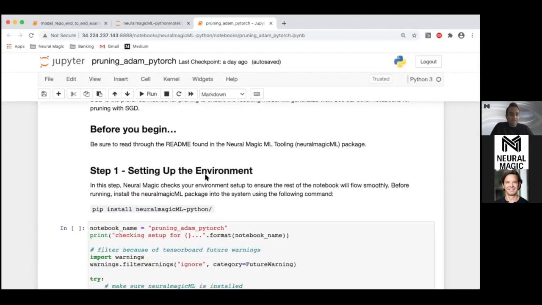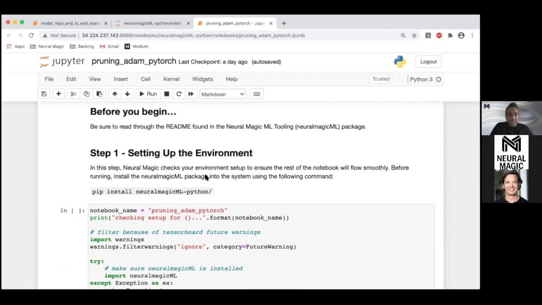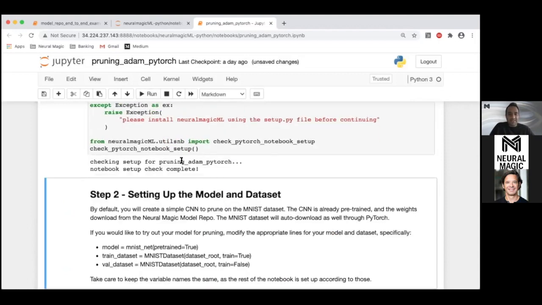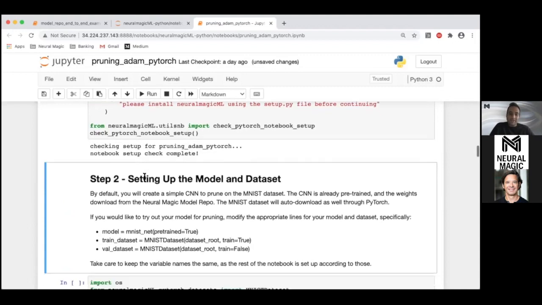So just a little bit of background on what we're actually doing from a pruning standpoint. Step one is actually setting up our environment. Brian mentioned a few different product sets, like the ML Toolkit inferencing engine as an example. We like to show that the way to install is just a simple pip install command, right? So to run the ML tooling, we pip install neuralmagicML. I'm going to go ahead and execute that cell, and you can see that it's been set up and installed for my notebook.